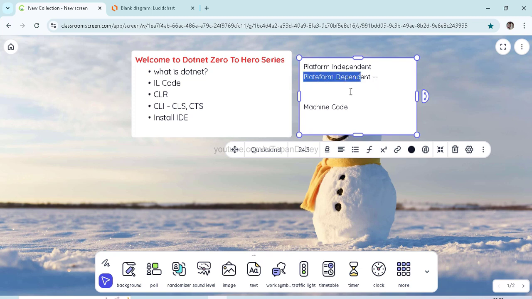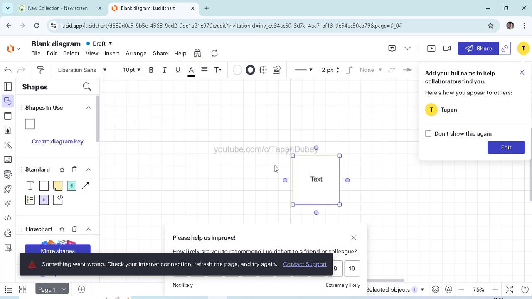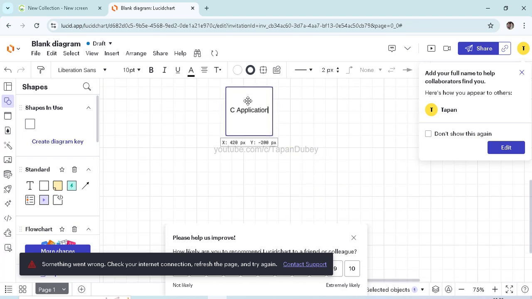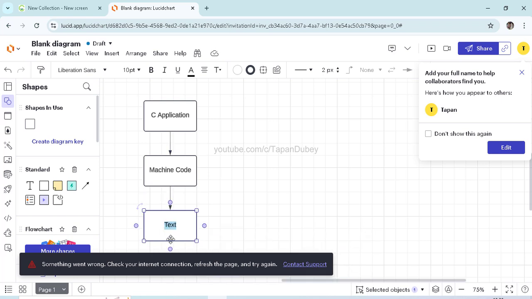Suppose, for example, let's say I am creating a C language application. This C application will directly generate the machine code, which can be understood by my platform, or I will say the OS.